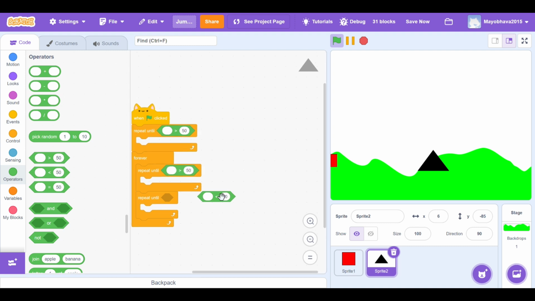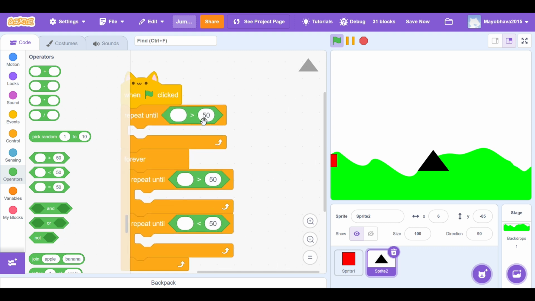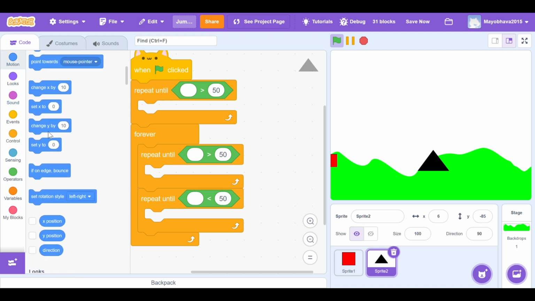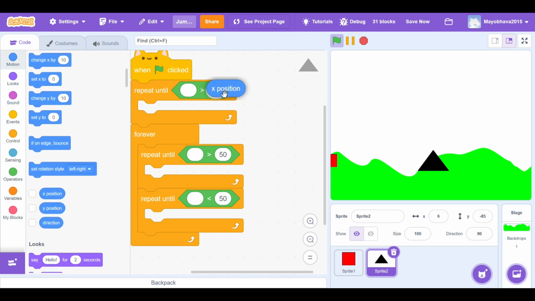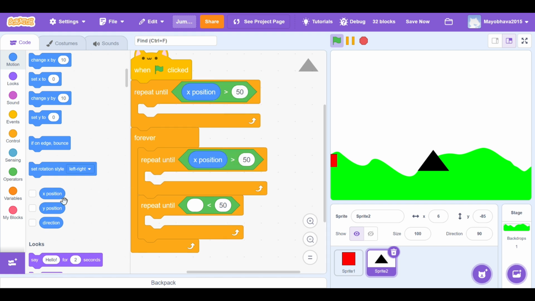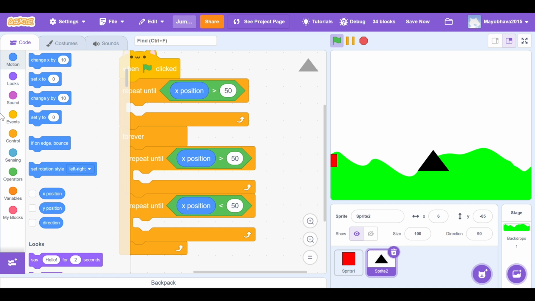So place this one right over here. You see the difference? That one is going to the left side, but this one's going to the right side. Why do we need the right side? I will show you. Now go here and put X position right over here. If we had this, we had to put the X position here. But instead it's opposite, so now we can put it here only.